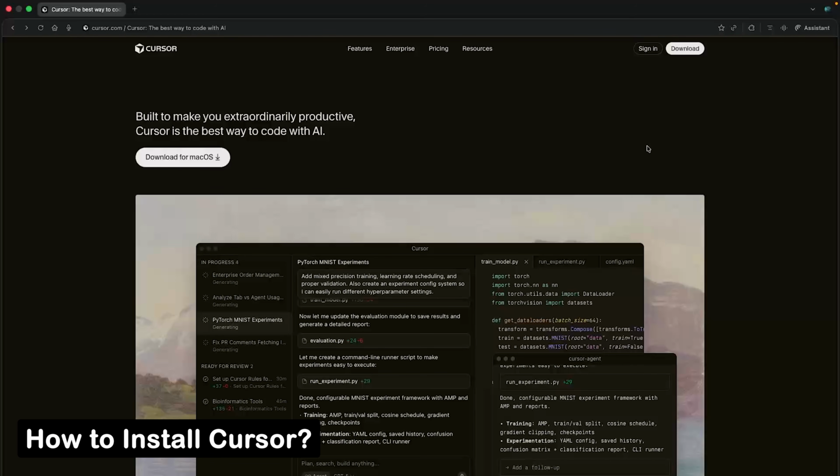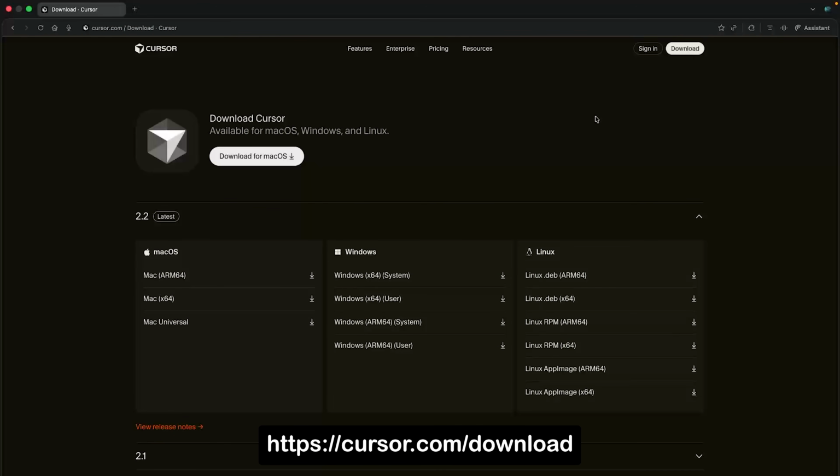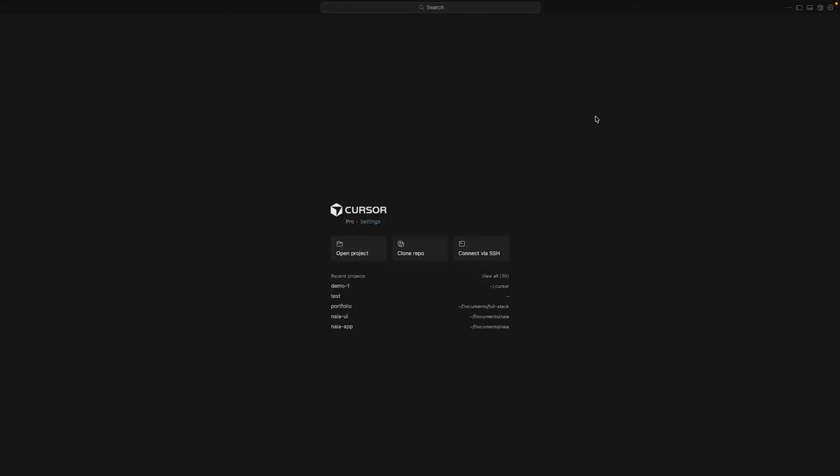Alright, let's install Cursor now. So go ahead to cursor.com and go to download. Now download it according to your operating system. Once downloaded, you can install it like any other application. And the best part is that Cursor is completely free to start with, with optional paid plans. Once installed, open it and you will see an interface like this.